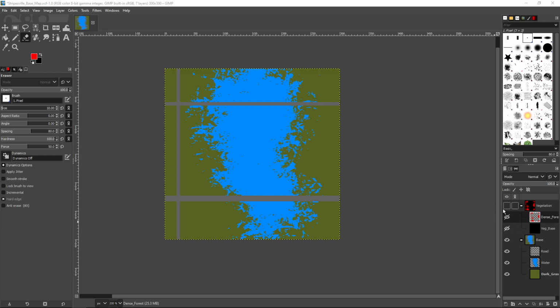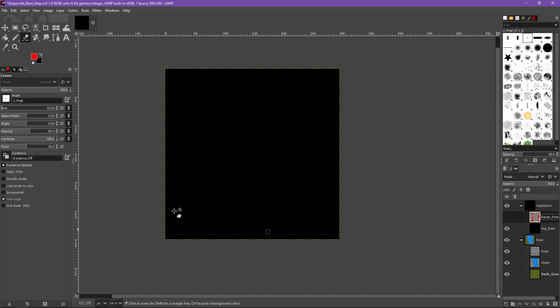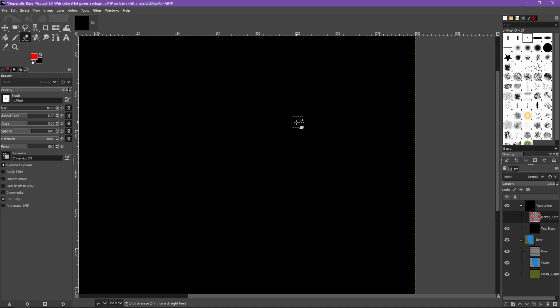Let's go ahead and just look at this vegetation layer and pretend like this is our zombie spawn. Any place where you see black, no zombies will spawn. And this is going to be the exception to the rule. I want to use my airbrush tool because anywhere in this image where you see white, that's going to be where zombies will spawn.